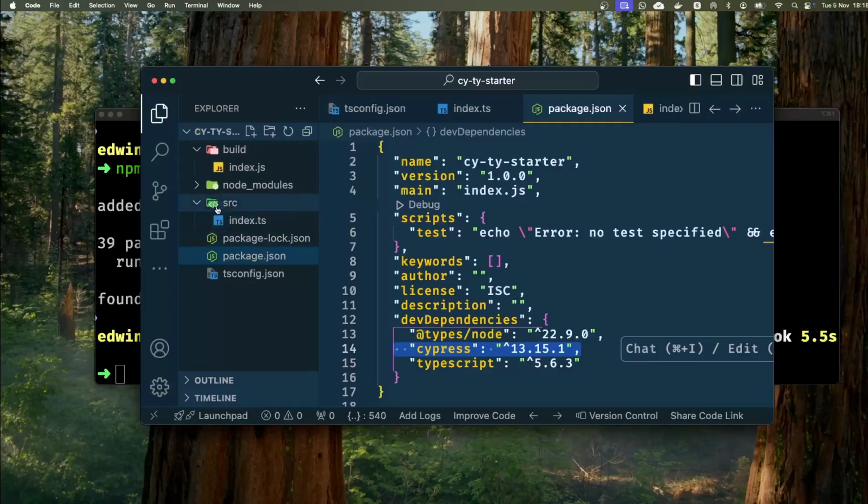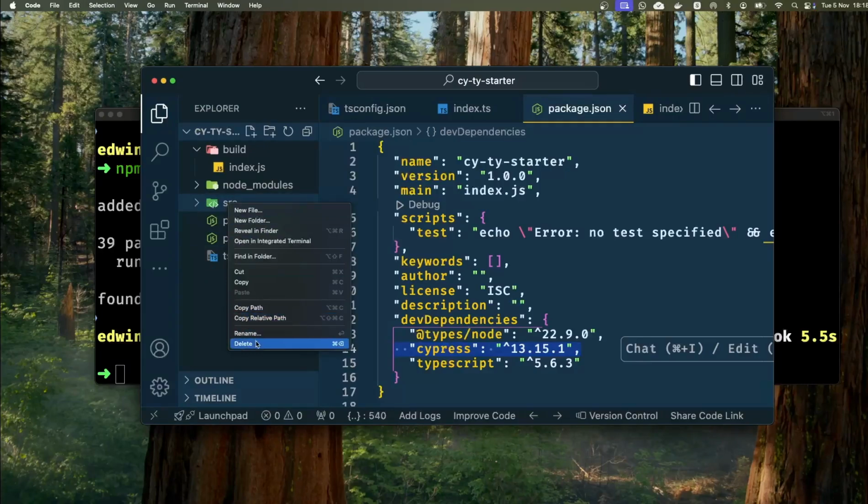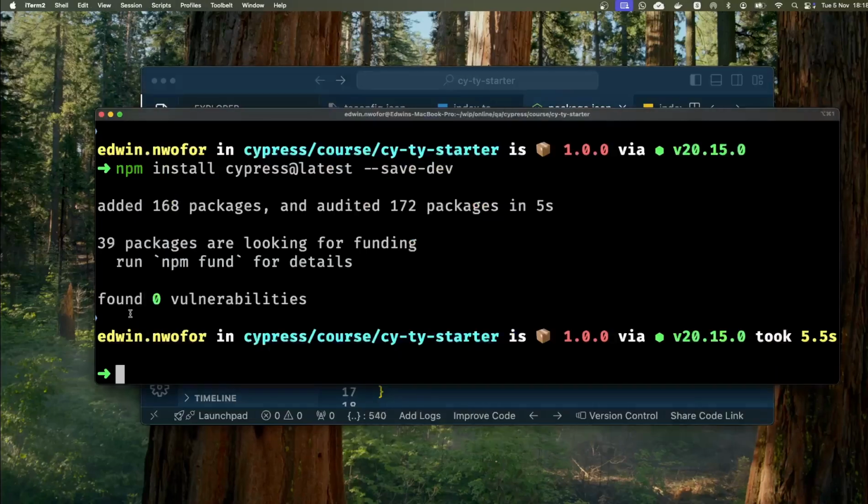Well, automatically, I don't even need all these other things now. Obviously I just put this to show you how to use TypeScript. But what I'm going to do is go here and initialize TypeScript. So I'll run npx cypress open.